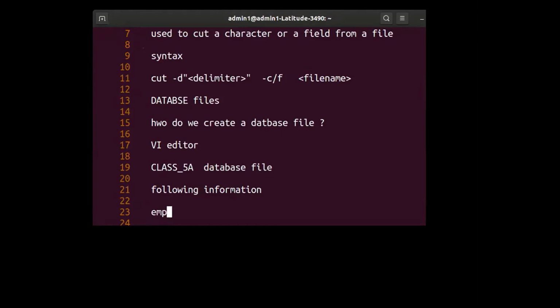What information? Employee ID. Make a note of it. The following information will be stored in this particular file. First one is employee ID. Then we are going to store employee name, then employee designation, then the company in which the employee is working, the location, and then we can also have the salary of the employee.